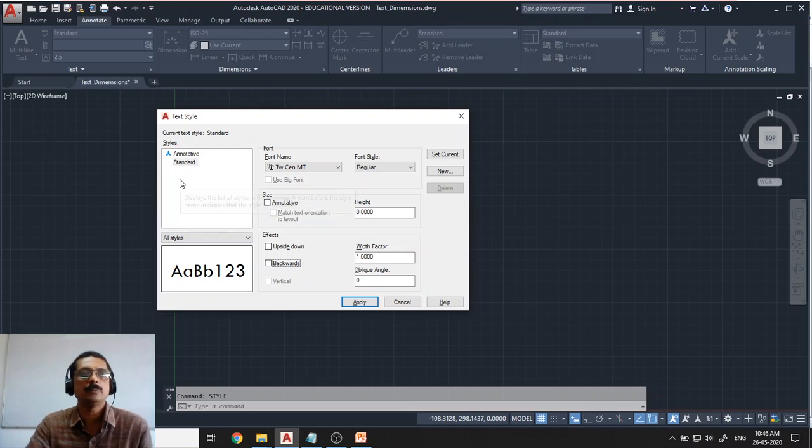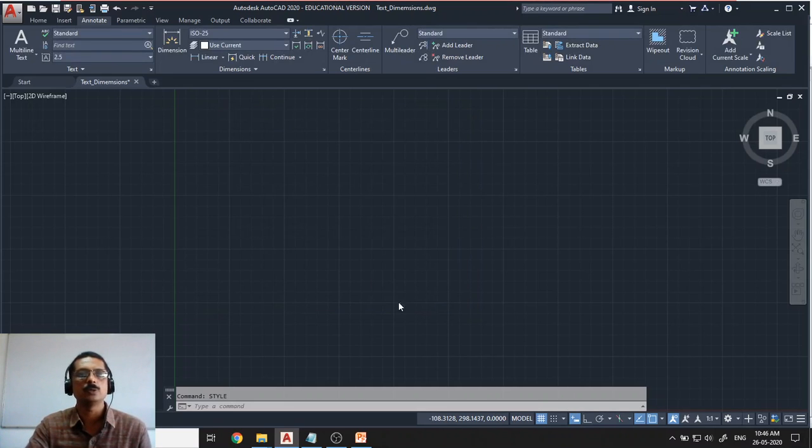So now what I'm doing is just modifying the standard text style, or you can create a new text style, define that as current, and do all these corrections. After making all these modifications whatever you want, you can click this Apply, so that those corrections will be made to this one. Then you can close this dialog box. Now we are ready to insert our text.